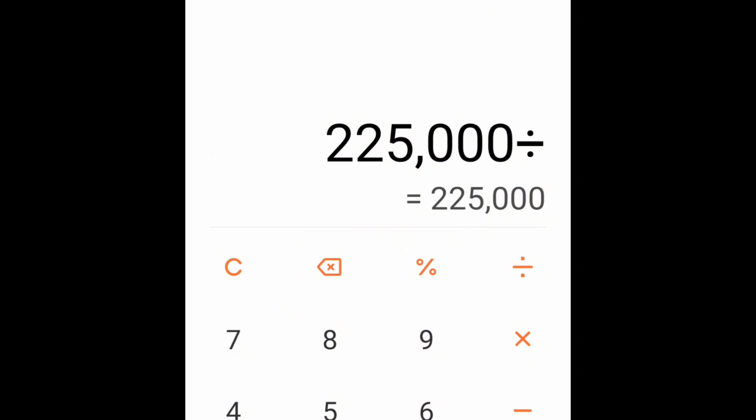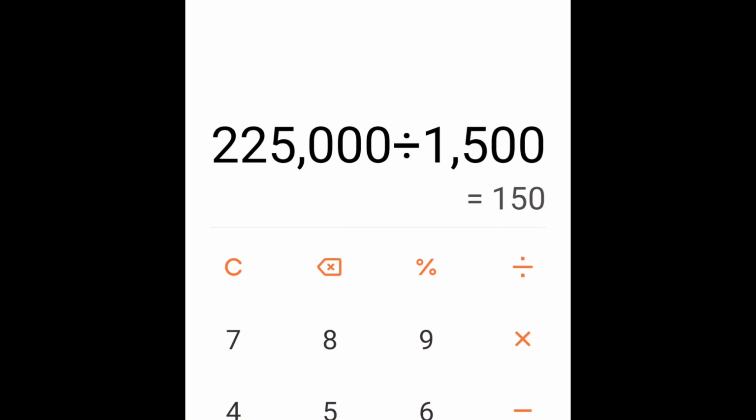225,000 divided by 1,500. So 1 GB of data will cost 150 naira. So this is a very good option to get cheap data from MTN, and this one will last you for a whole 1 year. So these are the codes that you can use to get it at a very cheap price if you are using MTN.